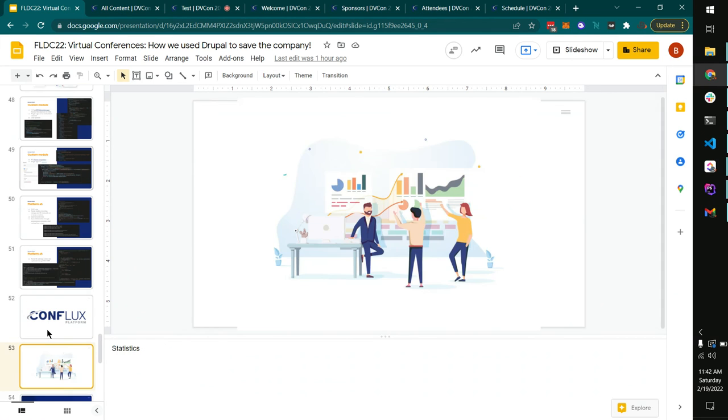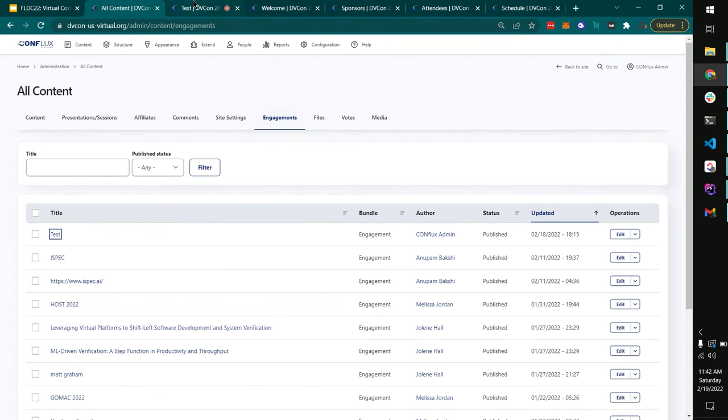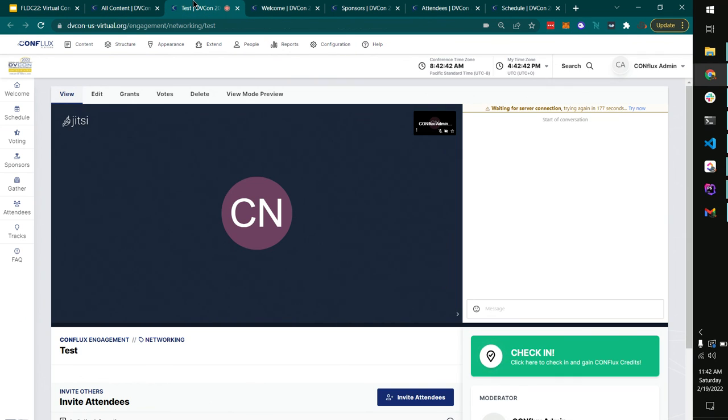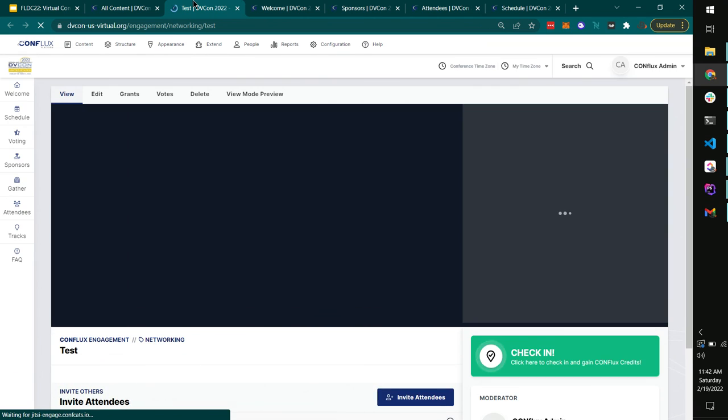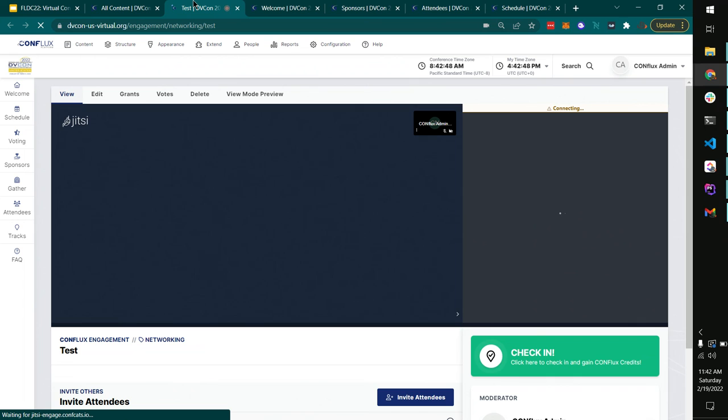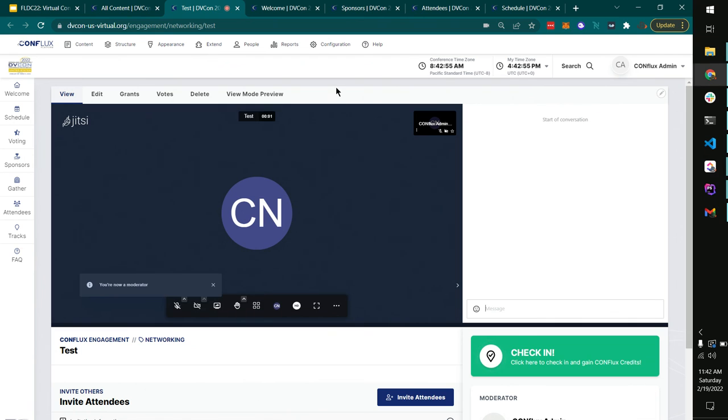Again, that is the Conflux application, and I want to load up a couple examples just for you to see. So this is a live example. Let me refresh and see how this works. So immediately I'm logged in. It's our Jitsi server. My name is Conflux Admin, so that's in there. This is the custom theme in the application.